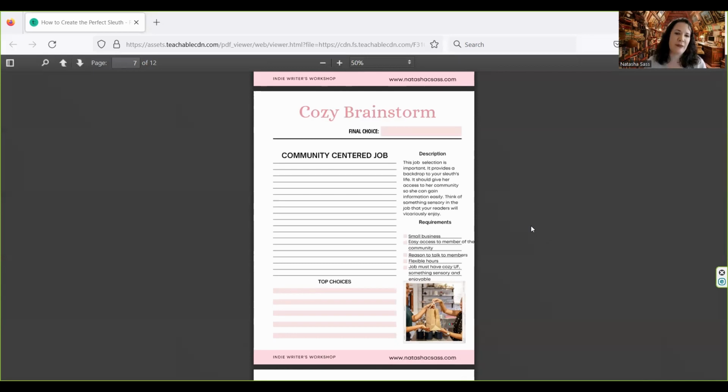Another aspect of this community-centered job is that cozy readers are coming to your books for a sensory experience as well. So besides the cozy factor, the comfort level that you're giving your reader, they also are looking for some sensory feedback. That's why the culinary and the craft and the cats are so popular, is that those readers are looking for the ooey gooey chocolate cake, the smell of the cookies baking.